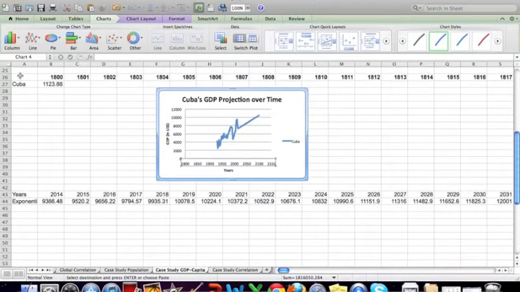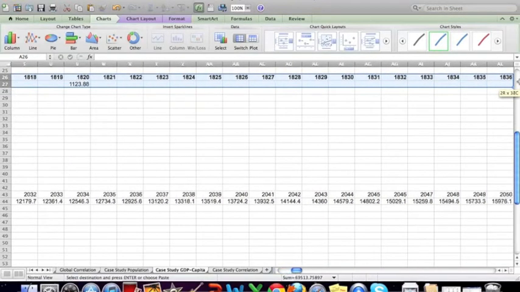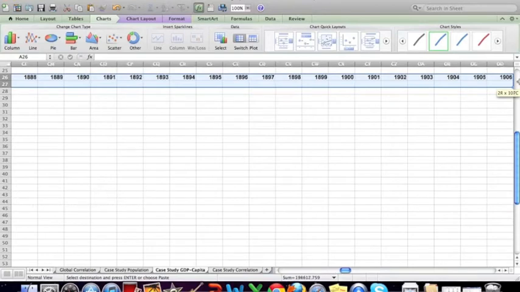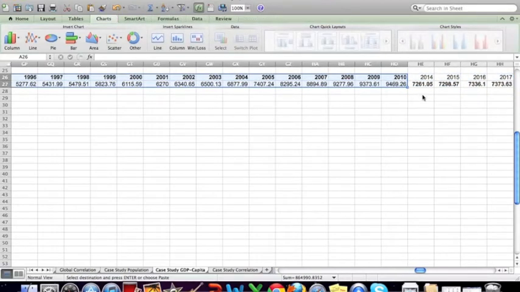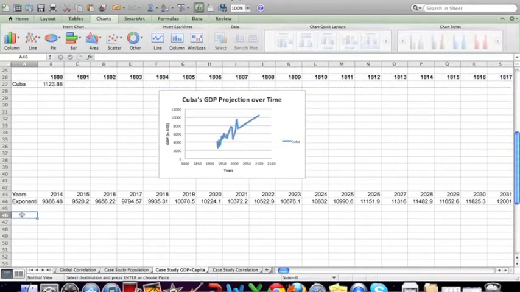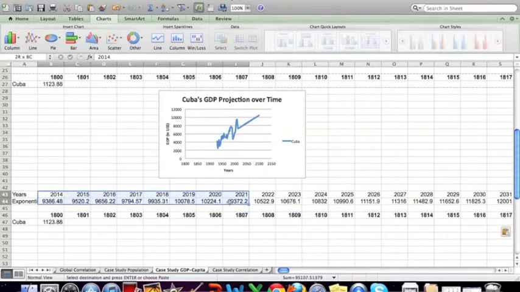Now I basically need to copy my old data again. And I'm going to paste it below where I put my exponential predictions. So I'm only copying the old data. So I'm only highlighting from 1800 to 2010. I don't want any of this new stuff because I'm going to add my other predictions onto the end. So I'm going to paste that there, and now I'm going to copy my exponential predictions.